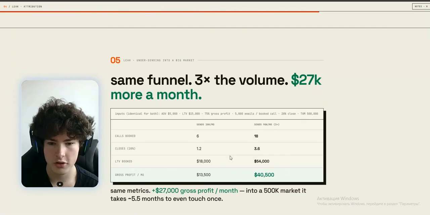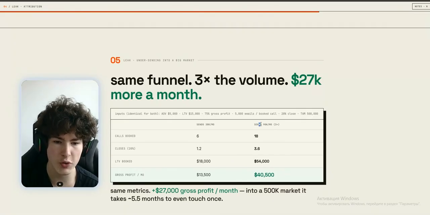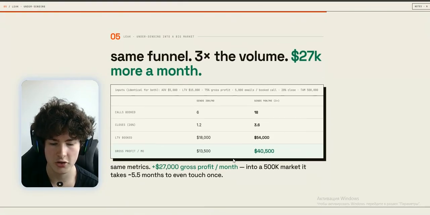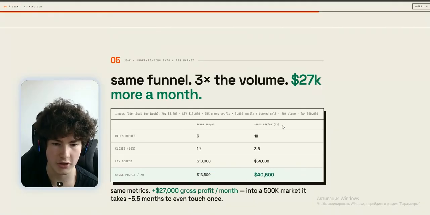On the channel. So yeah. But what would happen if you just 3x the volume, like send 90K instead of 30K? All the stuff would 3x here, you know what I mean? So you have 18 calls booked, you have 3.6 closes, you have LTV booked 54K, and gross profit per month is 40K $500. So everything just 3x, you know what I mean?